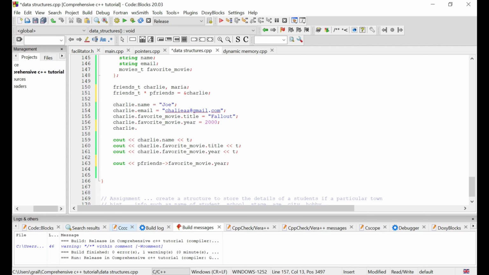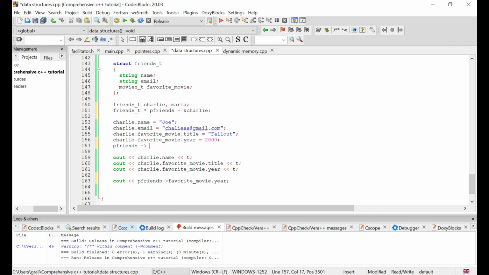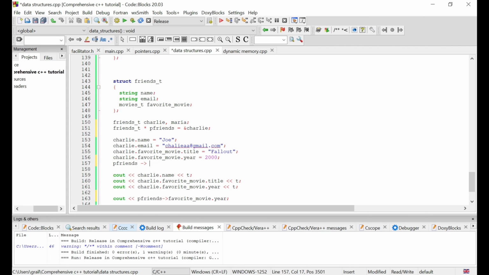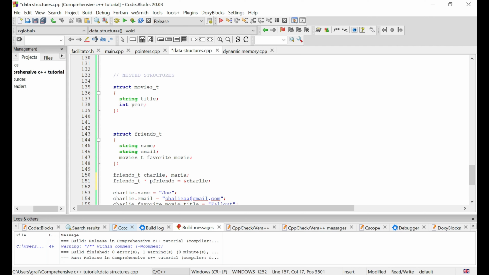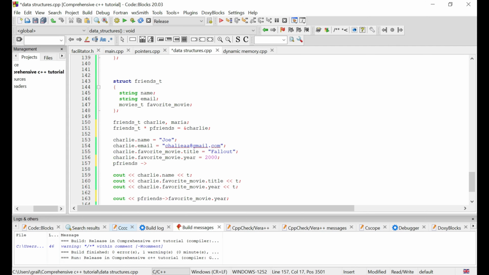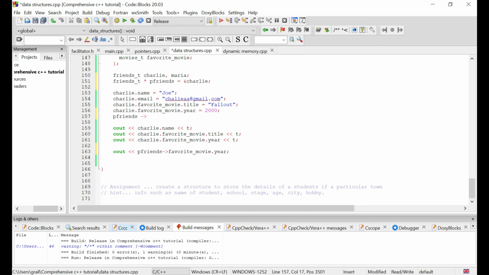So Charlie dot favorite movie. No, we don't want to say Charlie. We want to use the pointer. So the pointer to Charlie is p friends. I better look at my spelling. So p friends, I want to use the arrow operator to point to what? p friends is Charlie. So Charlie dot what? We have name here, we have email, we have movies. Let's use name first. I think we have accessed that parameter.